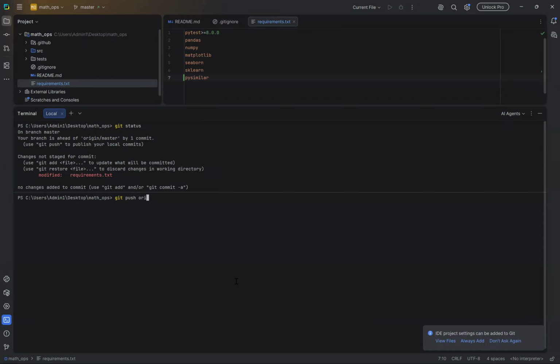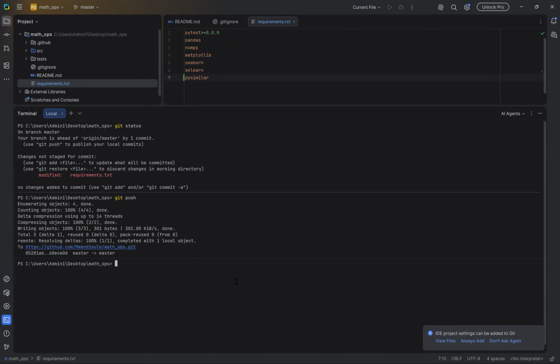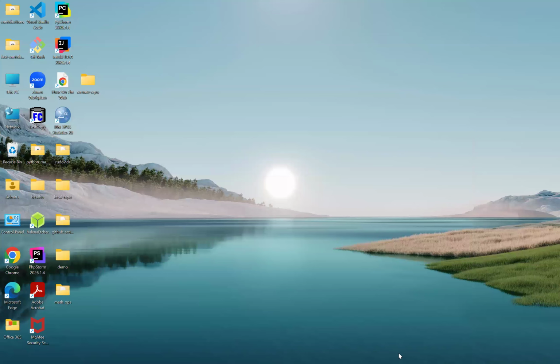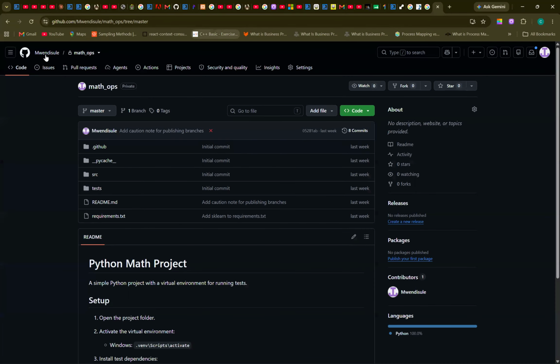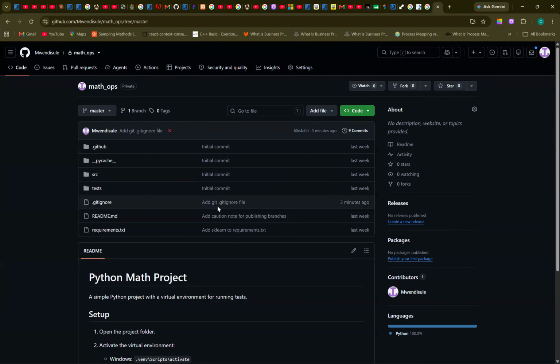We can't just say git push, something like this. It will work if it is already tracking that particular branch, which in this case, it seems it is already tracking. In order for us to be sure, we come to this particular branch here. If we refresh, we will see that particular commit. And that commit says add git ignore file, right? Add git ignore file. So we are good to go.